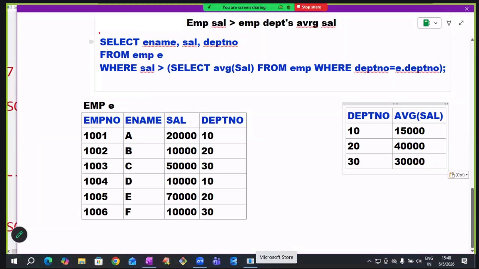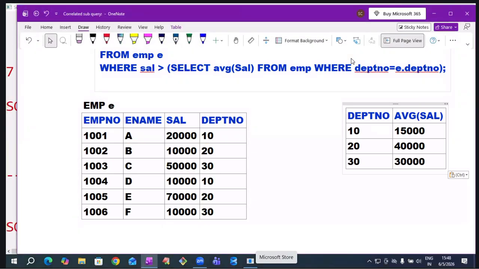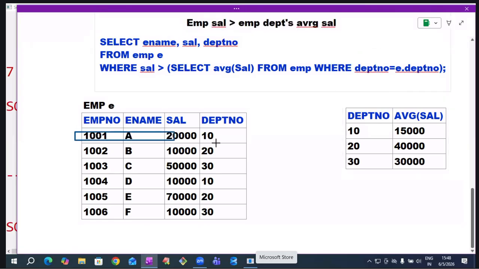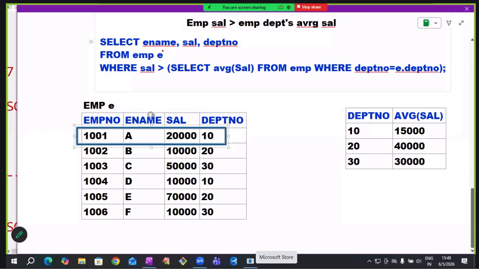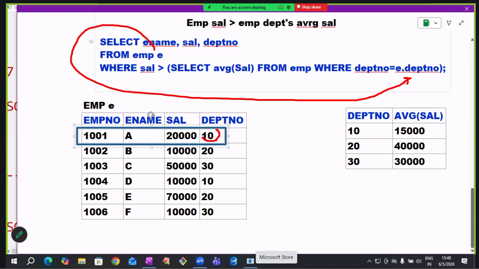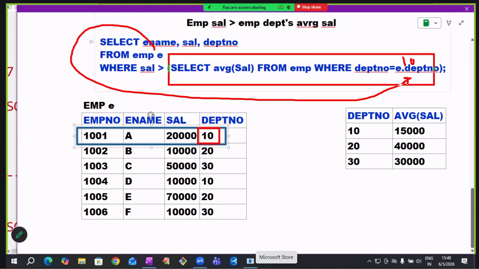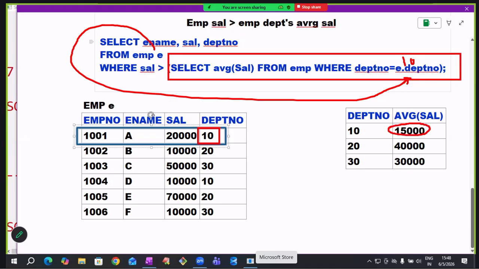Tell me now, first which query will be executed? Outer query. What will this outer query do? It selects the first row. Now outer query is passing this E dot department number value to the inner query. What is E dot department number value, sir? 10. So it finds 10th department average salary. What is 10th department average salary? 15,000. This value will be given to the outer query again.